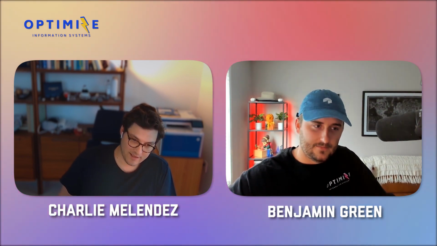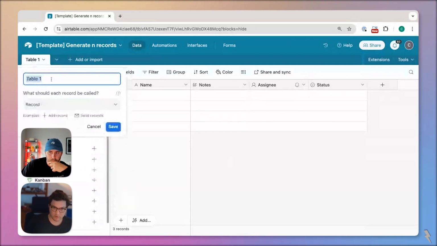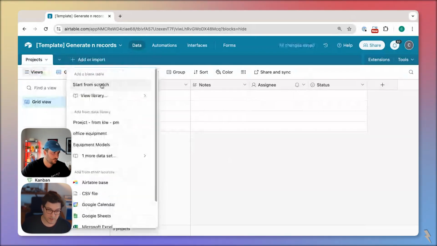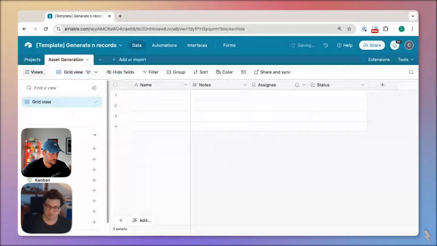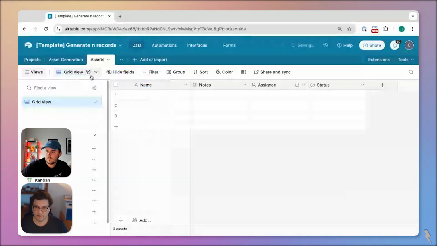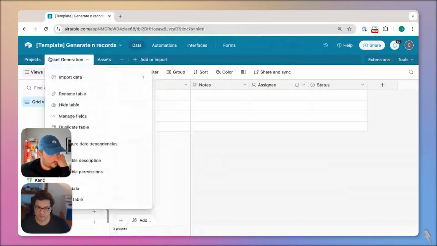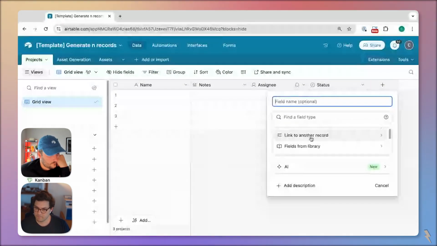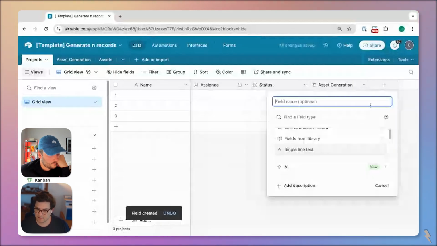Exactly. So we'll keep the base simple. The first table is simply going to be what project is this, or projects. And then you're going to have one more table for asset generation. This will be its own table because this is the table where the form submissions are going to be. And then lastly, you're going to have your assets table, right? So a project is going to link to this asset generation. We can already make that connection pretty quickly. It's also going to link to assets.